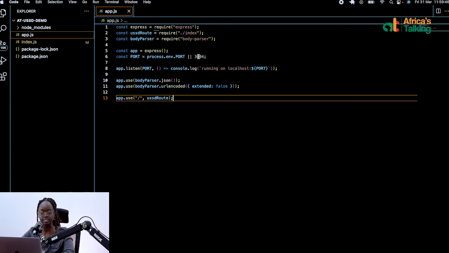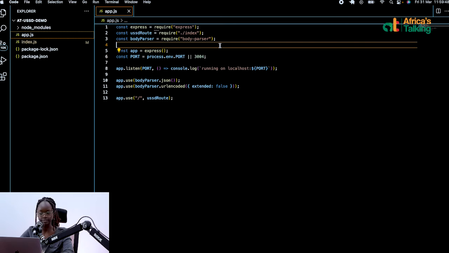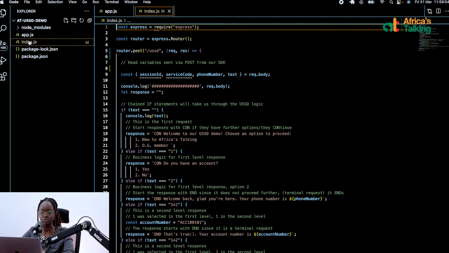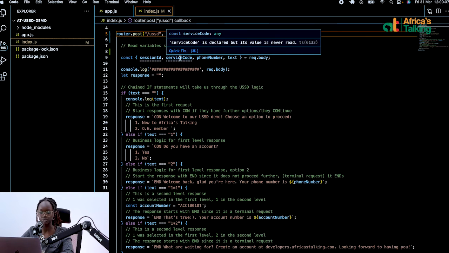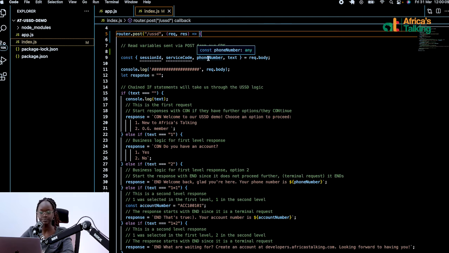The code itself is in the index.js file. In the index.js file, I am creating a router for USSD, and my essential parts, if I destructure the body, are the session ID, service code, phone number, and text. That is what is essential for USSD.